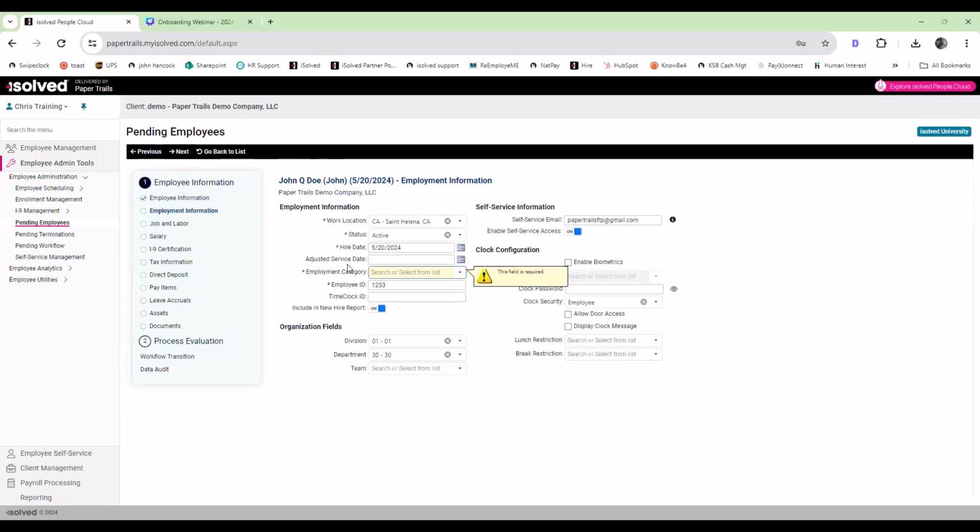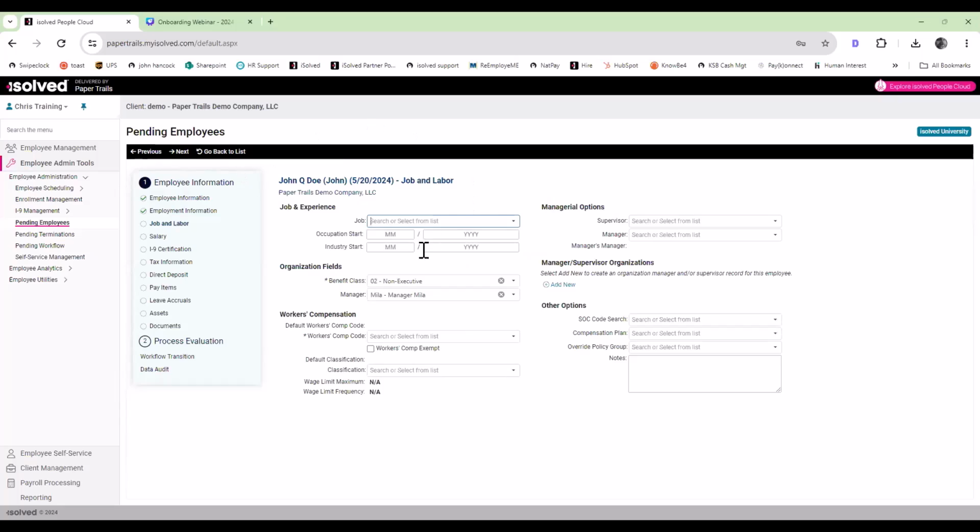So again, we're just kind of working through, we missed the employment category. So this employee is full-time, right? Next. If they are being assigned to a specific job, or there are specific organization fields that need to be classified, or their workers' comp needs to be set up, right? We need to set that up in here. These are all fields that you can add if you are using them in here.